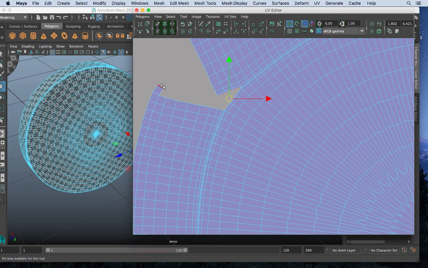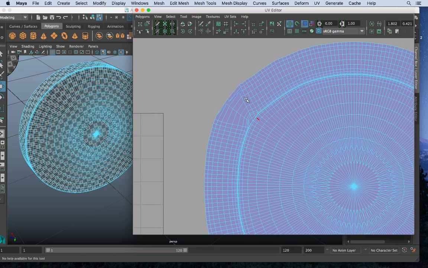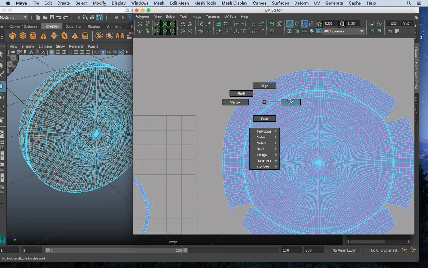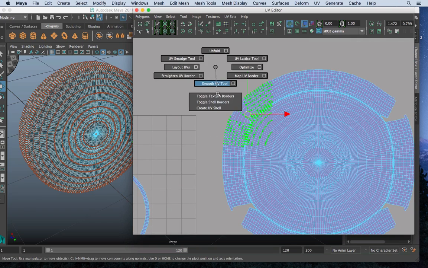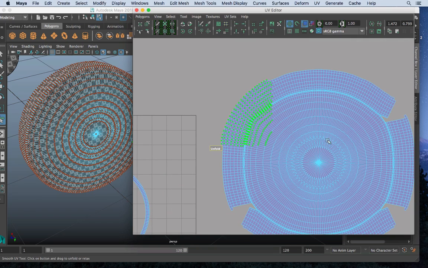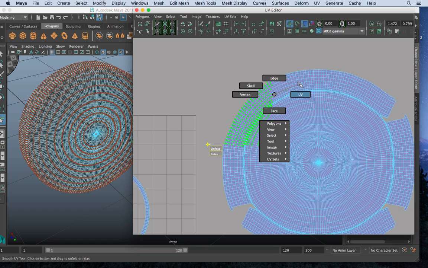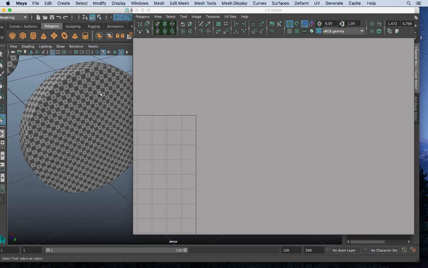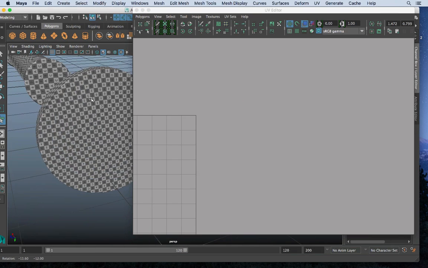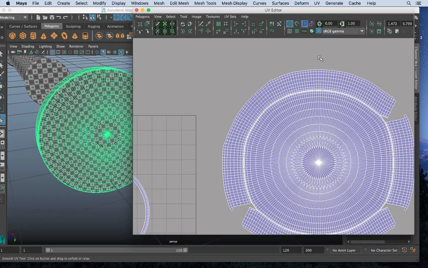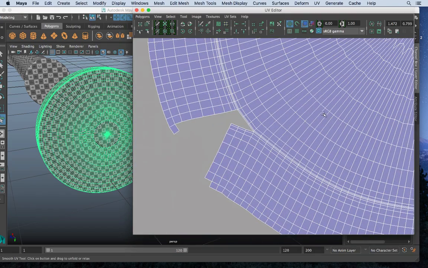So you guys got to really figure out what's best for your model. Sometimes I end up doing more work than I need to. So if I do move and sew here, I can fix that with the UV tool here, go to smooth UVs. It just really depends on what looks best for my model. So if I continually unfold this and I get to a point in which it's looking good, I can do that. So let's go ahead and try this method.